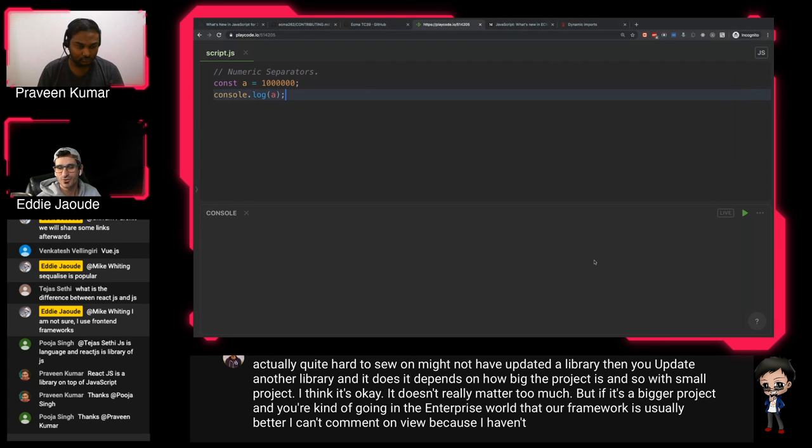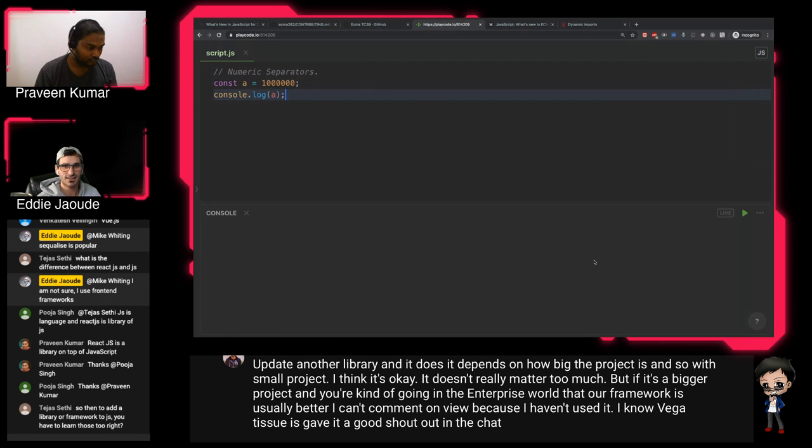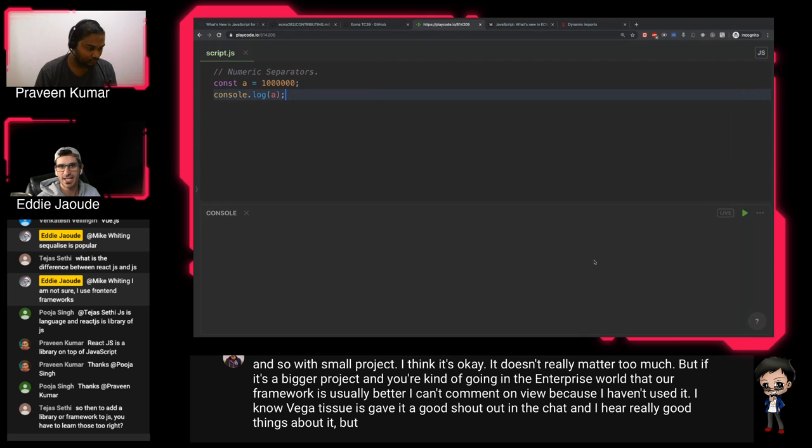I know Venkatesh gave it a good shout out in the chat, and I hear really good things about it. But having not used it, I can't say where that sits in there.